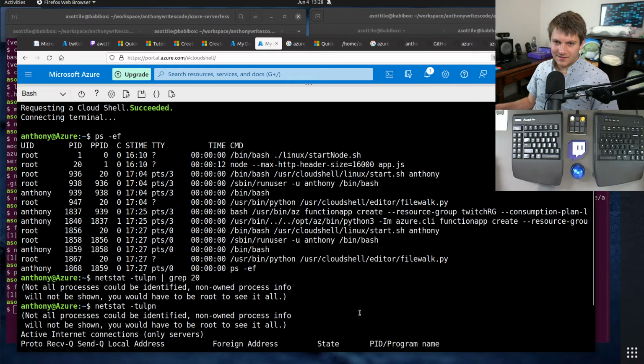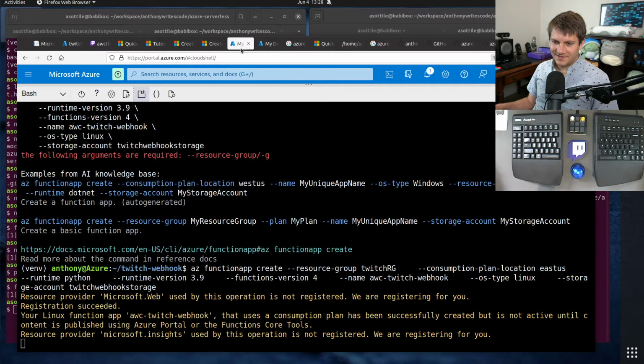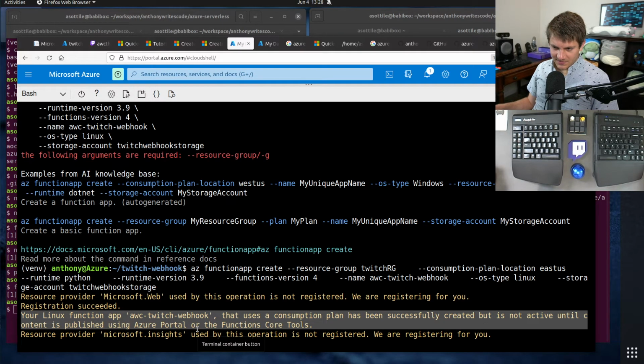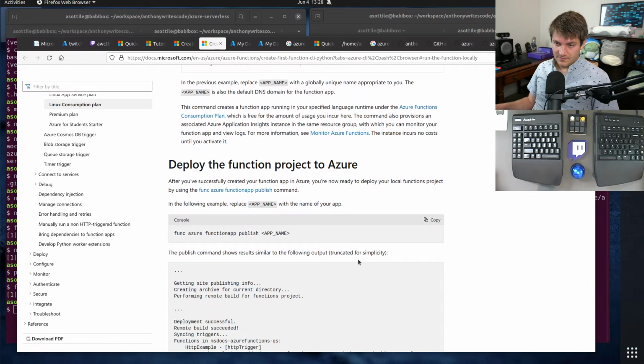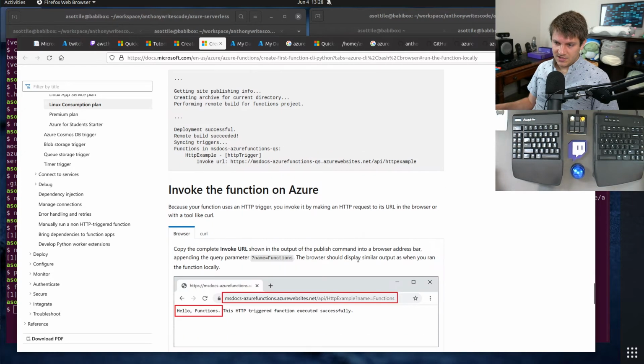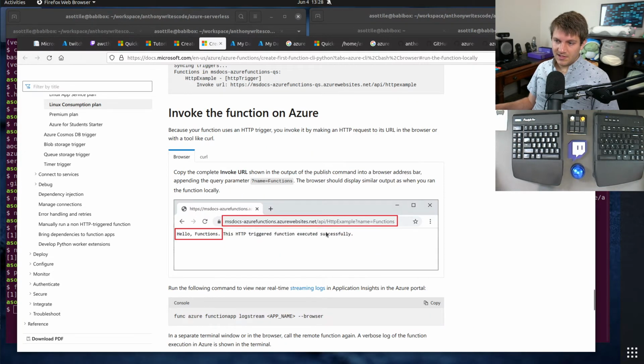Yeah, it's running as root, so we can't really see what it is. Okay, this is doing something. Your Linux function app, ABC Twitch webhook, that uses a consumption plan has been successfully created, but is not active until content is published. Okay. We'll probably have to do func publish something. Deploy. Func Azure Function app publish. We'll do that once it is done creating. Oh, and then we'll be able to hit it.